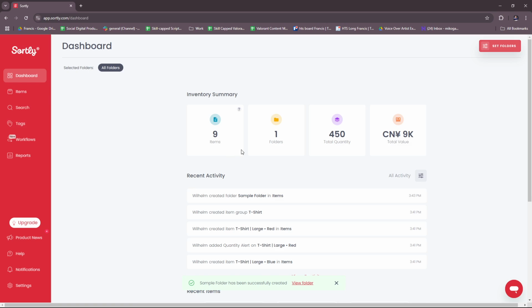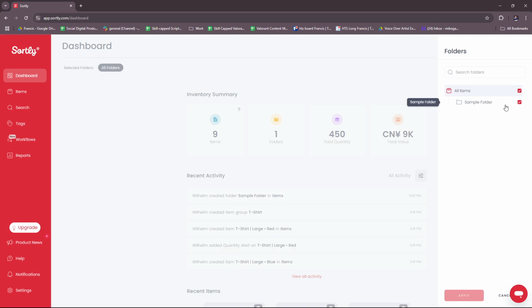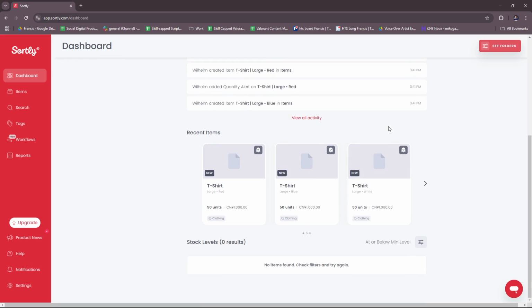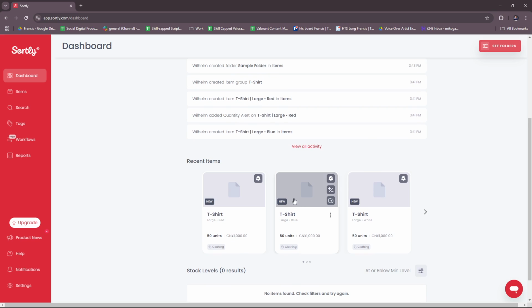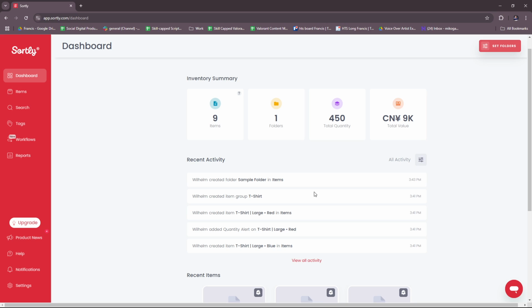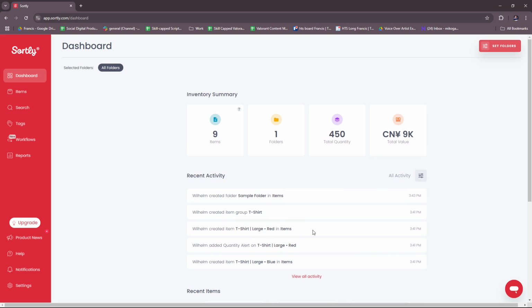Right, so let's check our dashboard to see, and we now have data for our inventory summary. We have 9 items and 1 folder. Let's check sample folder. All right, so we have the recent items here and recent activity. Okay, so it basically updates live. You can see on our recent activity section. And we now have this total value for all the products we're selling and a total quantity of 450. So basically that's how that works.